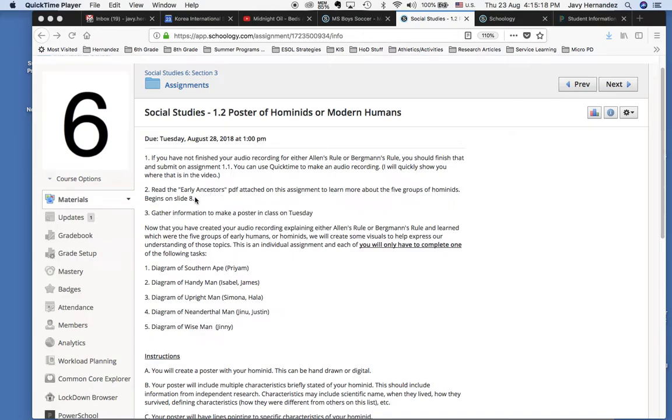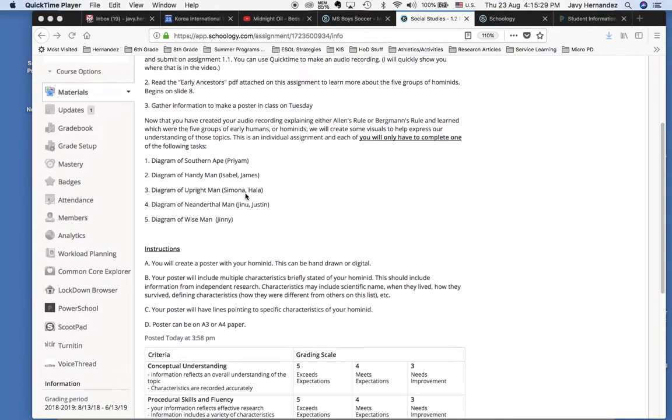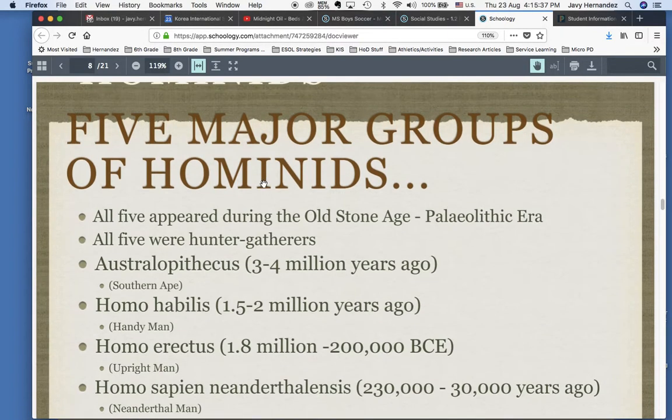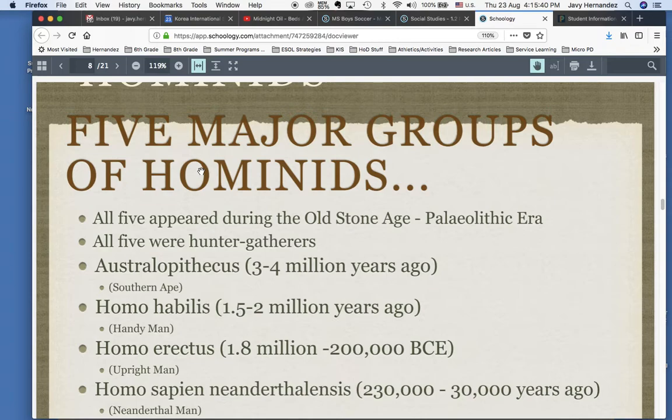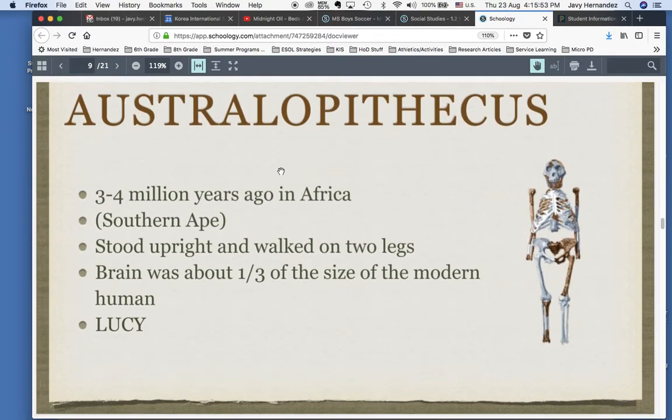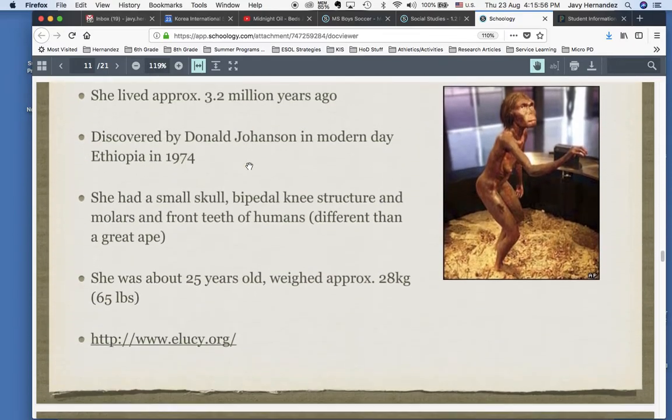Now the second thing is on this assignment 1.2, you're going to access the same Early Ancestors PDF that you did before. Now, if you downloaded it, fine. It starts on, I don't know which slide it begins on. But on this one, it begins on slide 8. So you see the 5 major groups of hominids. And you see these topics here, right? Southern ape, handyman, upright man, Neanderthal man, and wise man. And so as you scroll, you'll see that there are additional details provided for each of these.